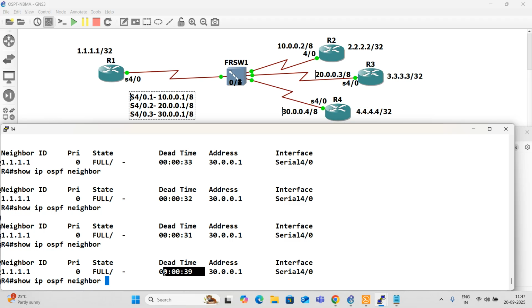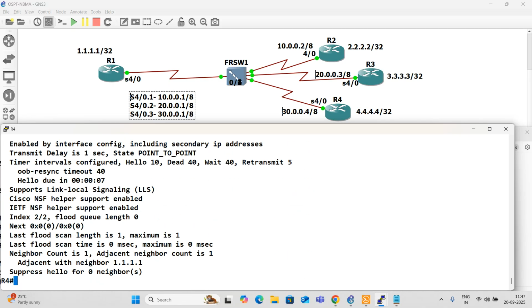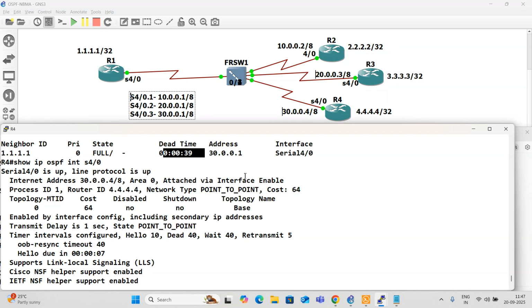You can also see this in the command show IP OSPF interface serial 0, which we usually use, 10 and 40. Yes. And then the network type here is point to point. Even though it's not truly a point to point, it is via frame relay point to point. You get the experience of a real point to point over frame relay.